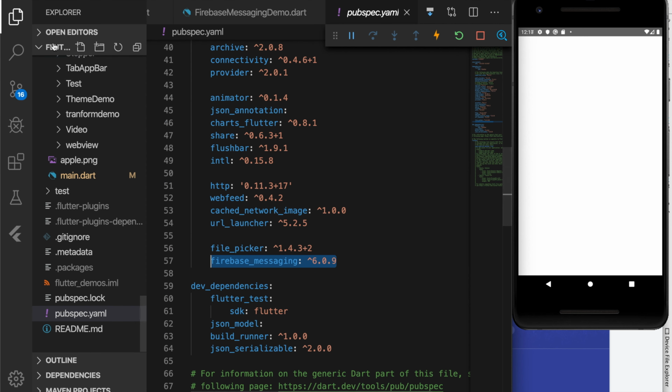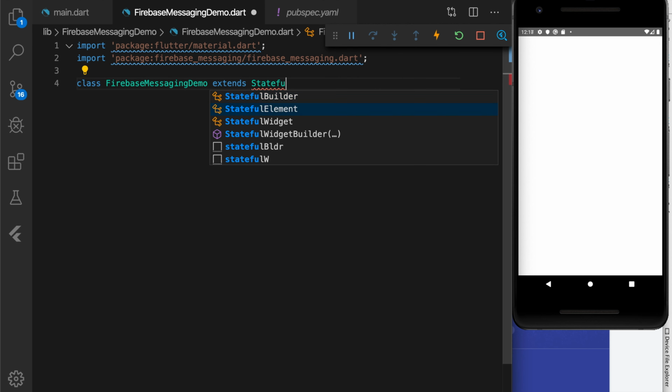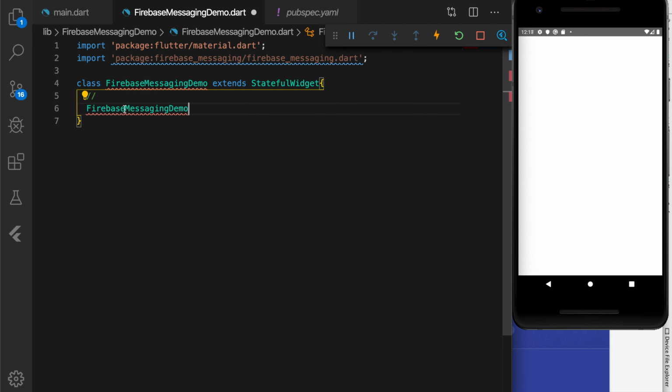Okay. Now let's go back to our firebase_messaging_demo.dart and create the UI. So class FirebaseMessagingDemo extends a StatefulWidget, a constructor, and a title.